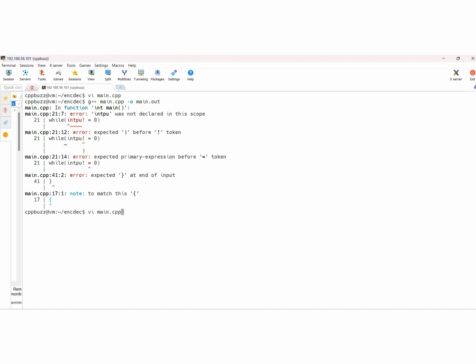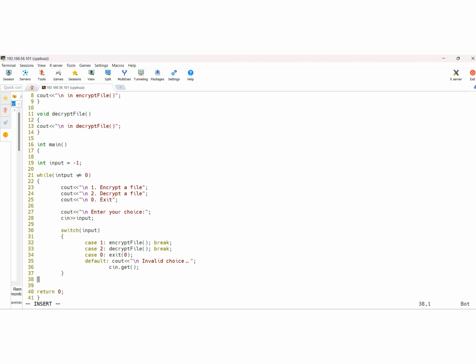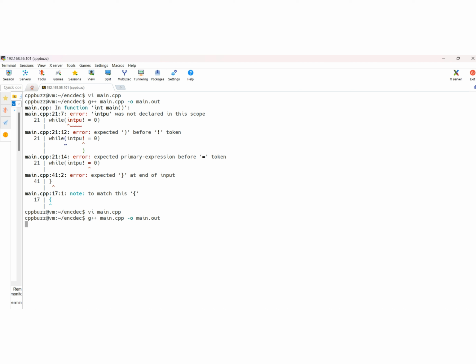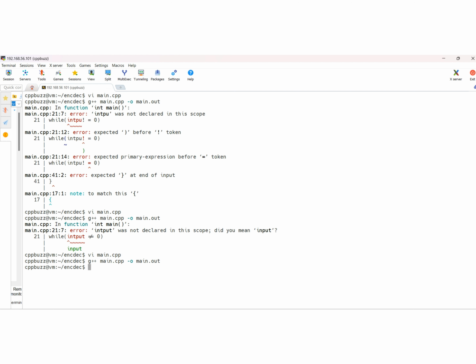Oh, there's a typo. I'll go back to this file and input. There's a typo here at line number 21. And then I will make sure both operators are close together. And then, okay, this switch should be part of the while. And then I will save it again and go back and compile it one more time. Oh, sorry, line number 21, input. So it got compiled, and now run it.